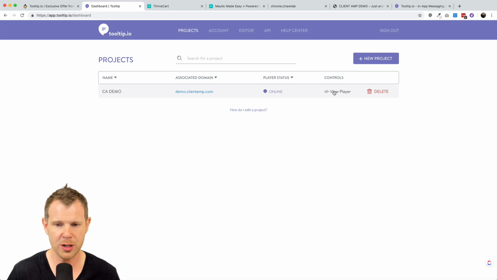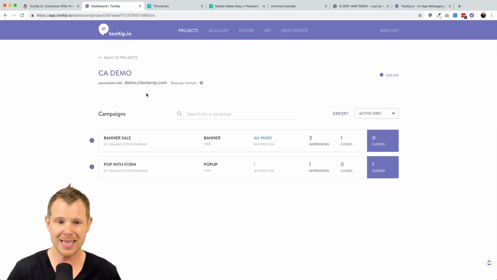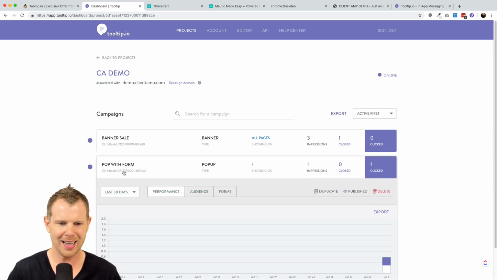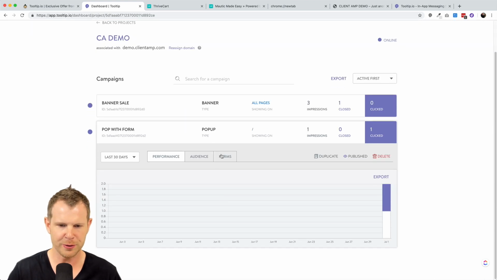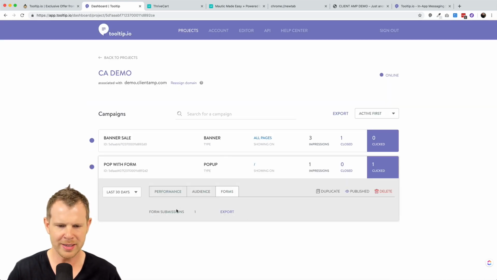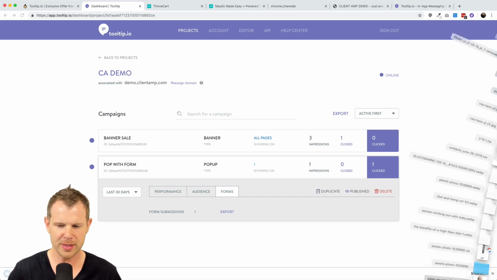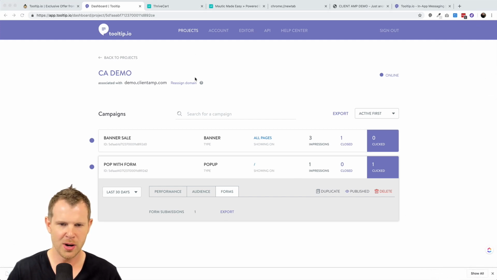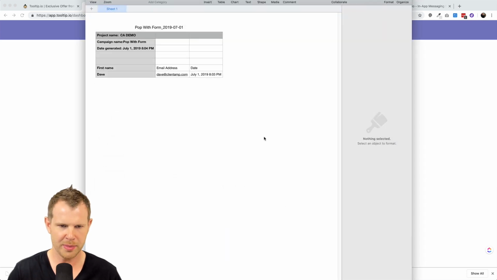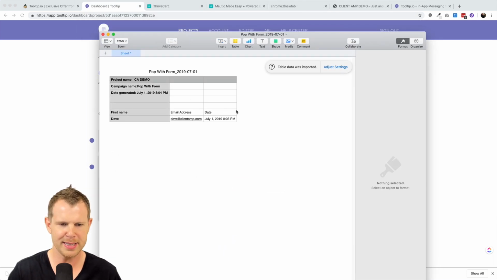All right, so what we need to do is figure out where that data went. I'm gonna click on this domain, and then I'm gonna see the campaigns. Now I can see right here, this pop-up with form actually has one impression, one click. If I click on this, I can go over to forms, and I've got one submission, and I can actually export it. All right, then it shows up as a CSV file, where right here, actually it's opening up in my editor. Here we go. All right, here's a CSV file with the information.